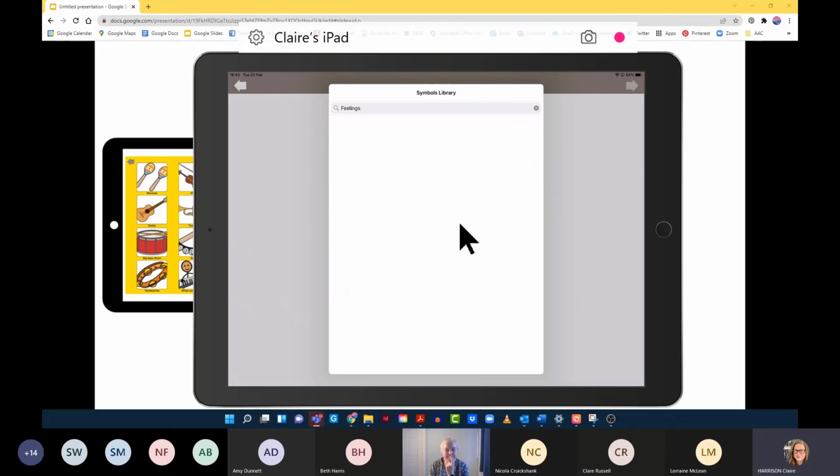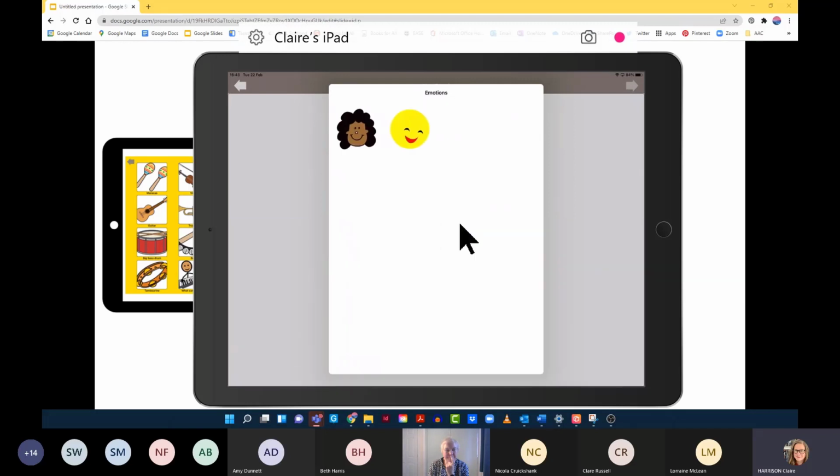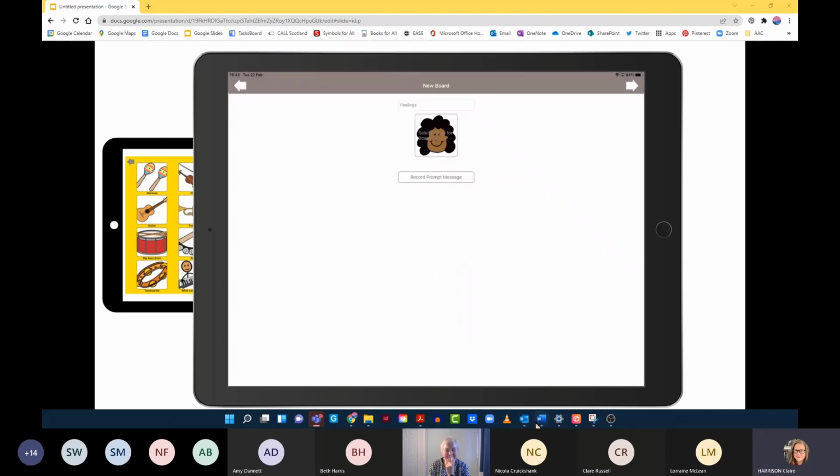So this is where we see its limitations. So I'll search for emotions. There are only 2 emotions, according to Sounding Board, but I can pinch and move this around a bit if I want to, and I'm going to tap Save. So that little icon there is the one that will appear on the left-hand side in the menu.